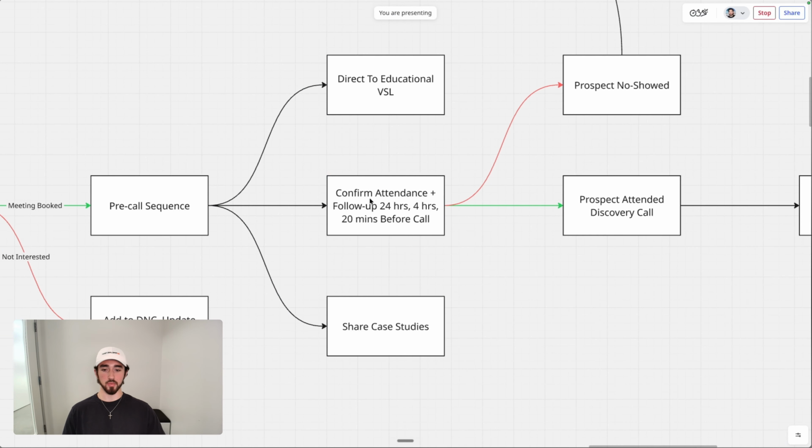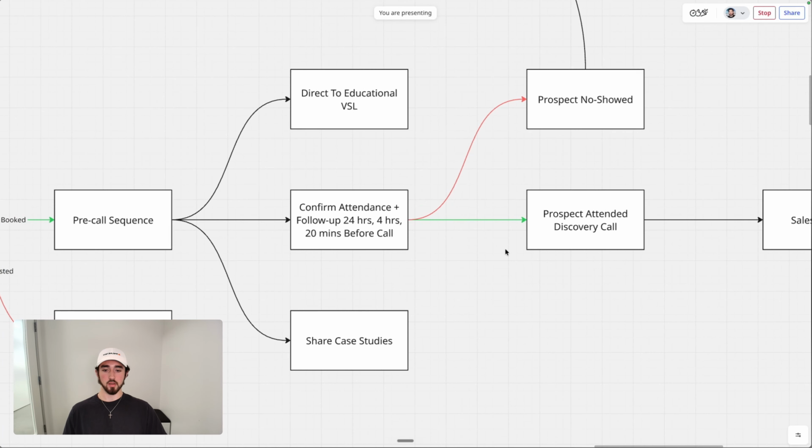So when they book a meeting, we want to confirm attendance immediately. Inside Calendly, you can send an email immediately that has a button that says confirm attendance, or say yes, I'm going to be joining the call. And then in terms of follow-up cadence, we want to send an email 24 hours before, 4 hours before, and then 20 minutes before the call. Ideally, we don't want to book a call out more than like 7 days. You could add a follow-up, like 2 days before, if it's booked out further, but we want to typically keep it within 7 days. Ideally, 3 days, right?